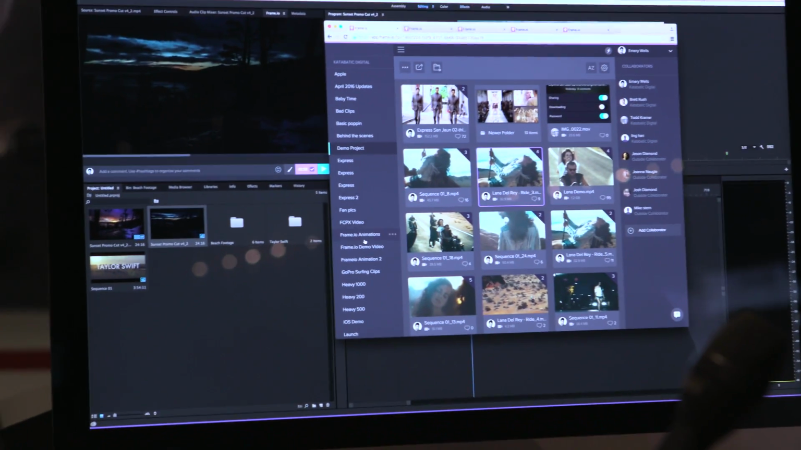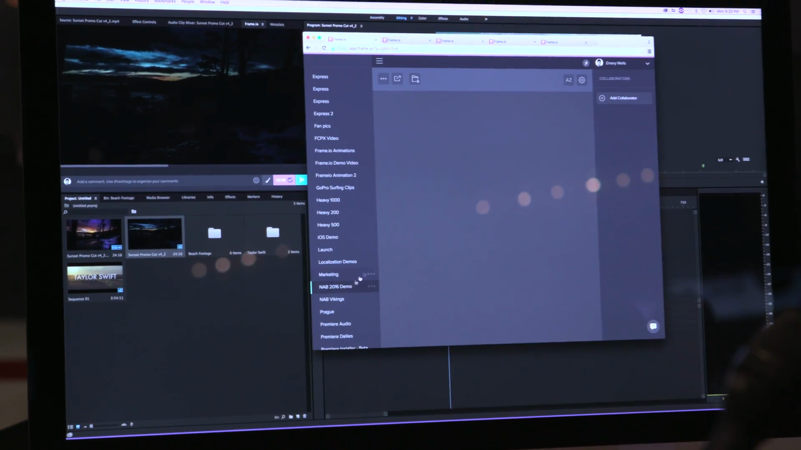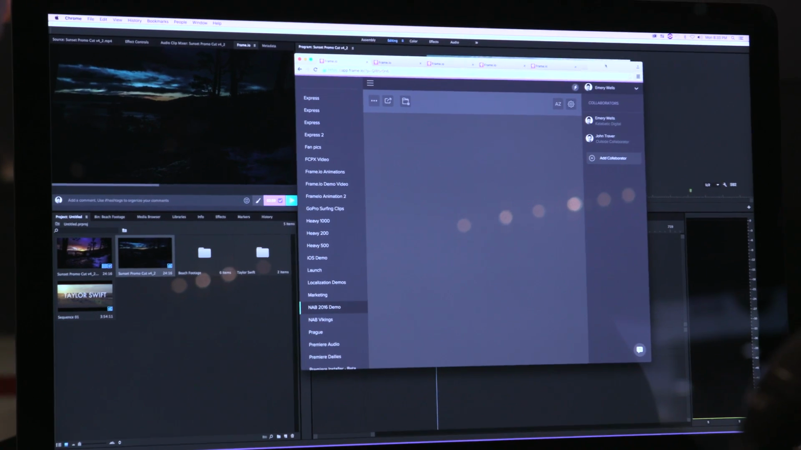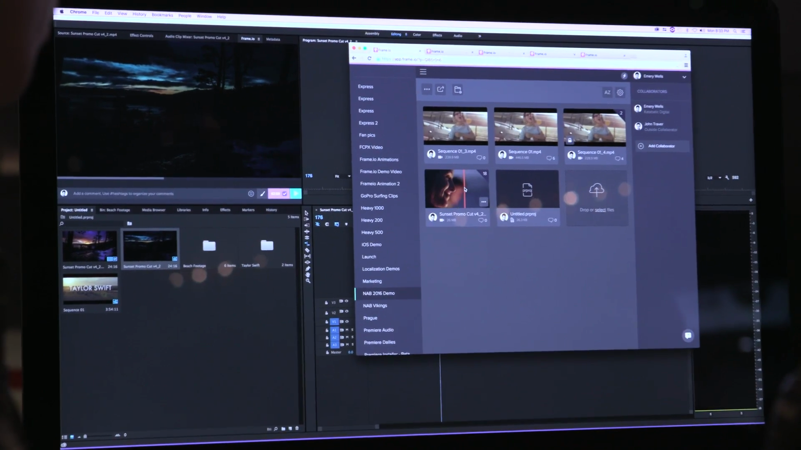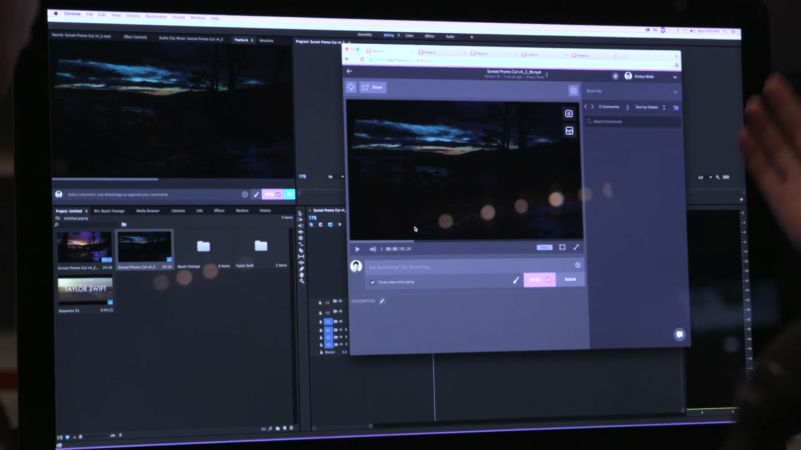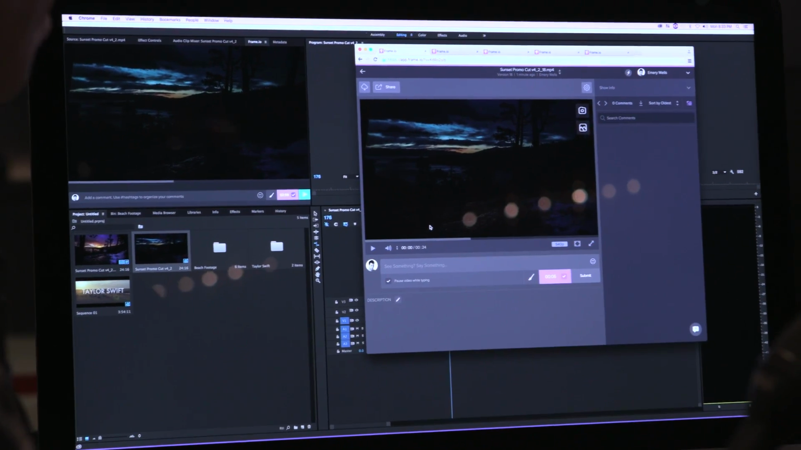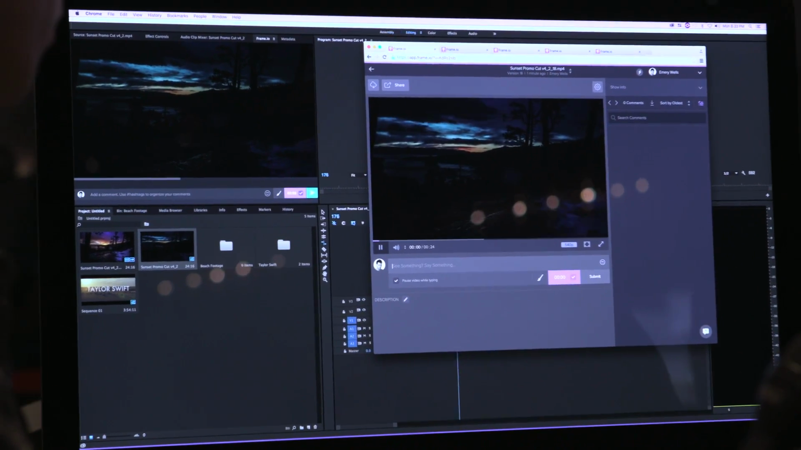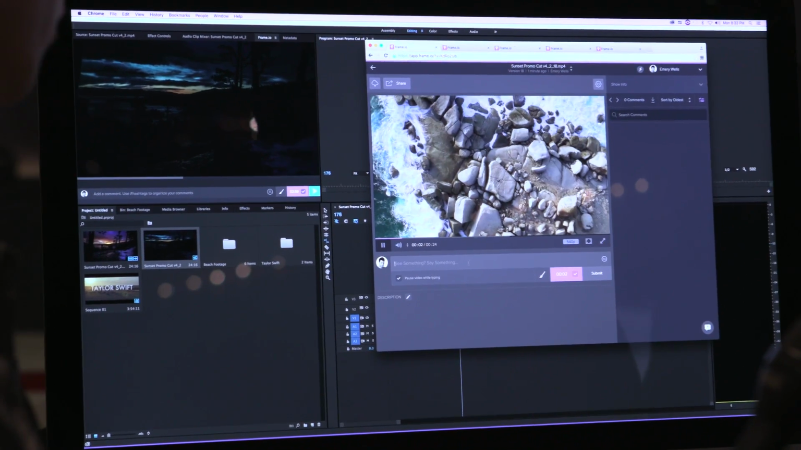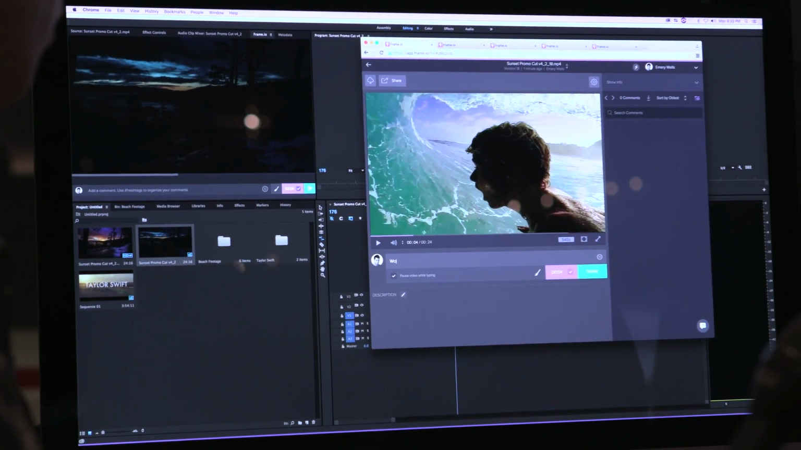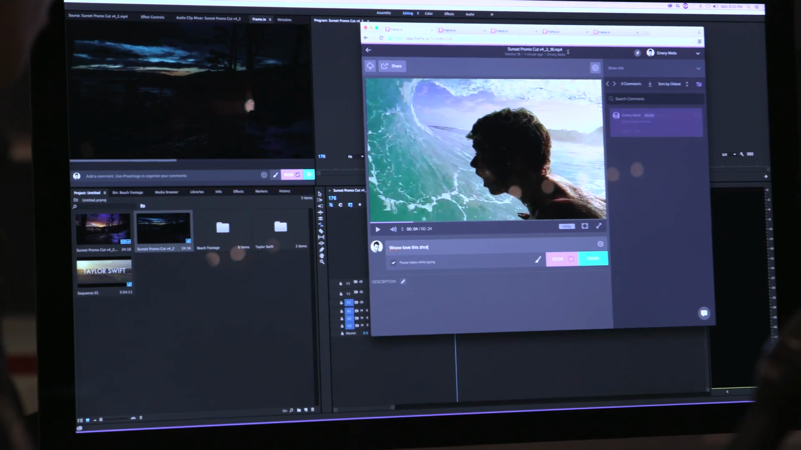So this is called NAB Demo. And let's go to the shot. Here it is. So now say you uploaded this clip, your clients got notified that it was ready to view. They're in the web application here. They start watching it. And they say, wow, love this shot.